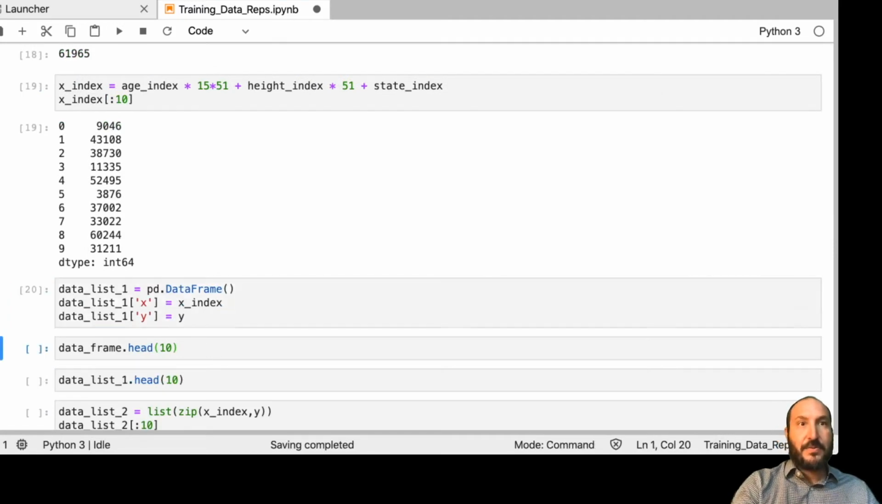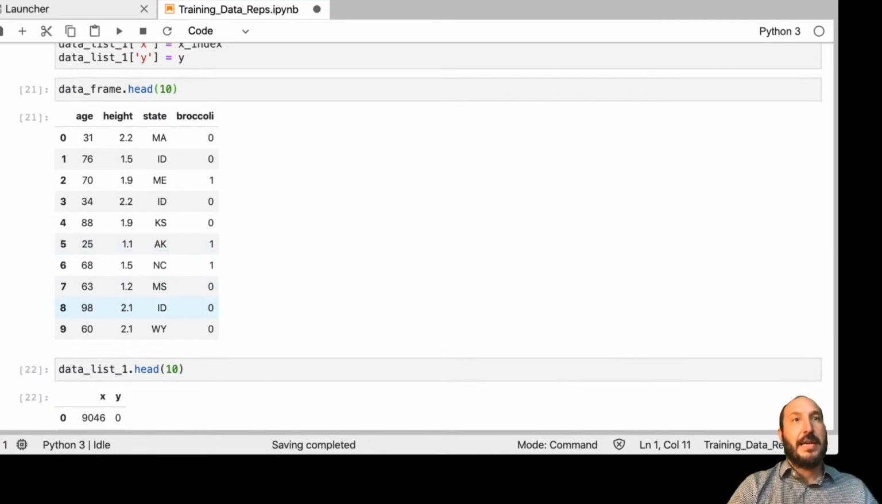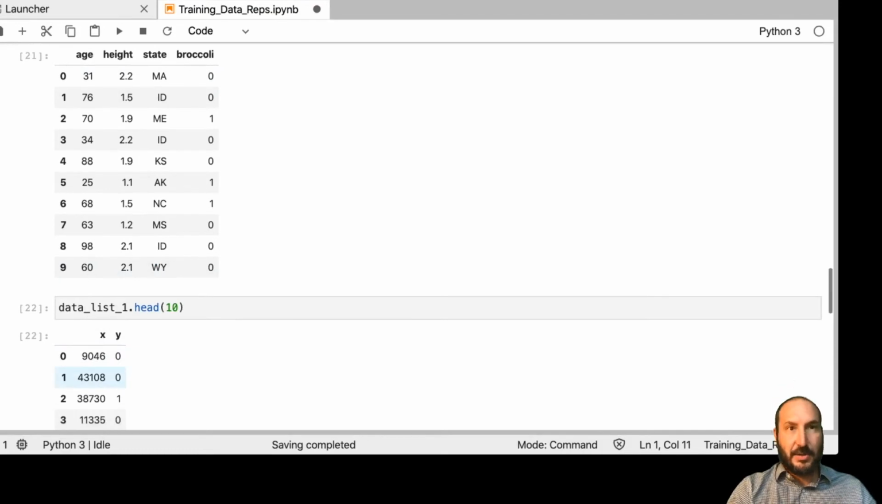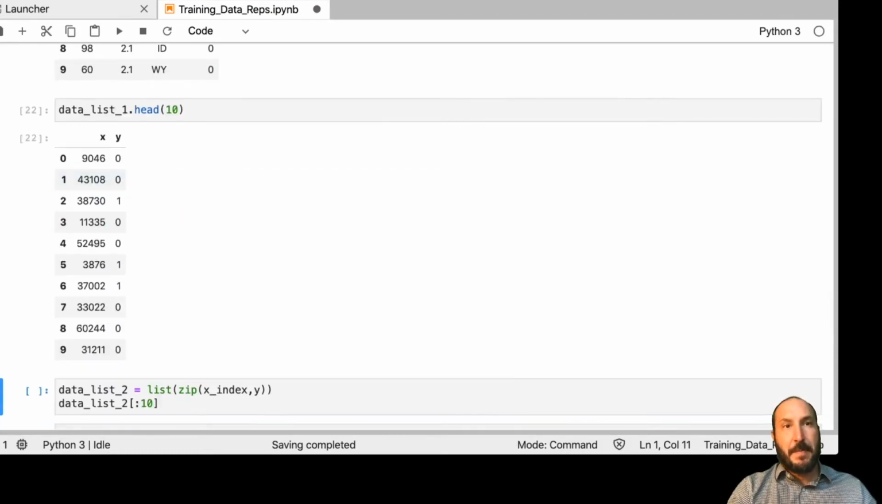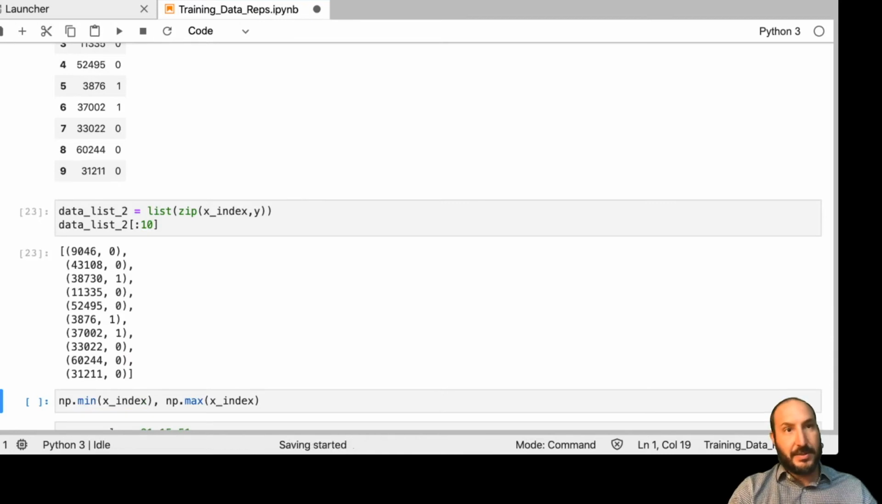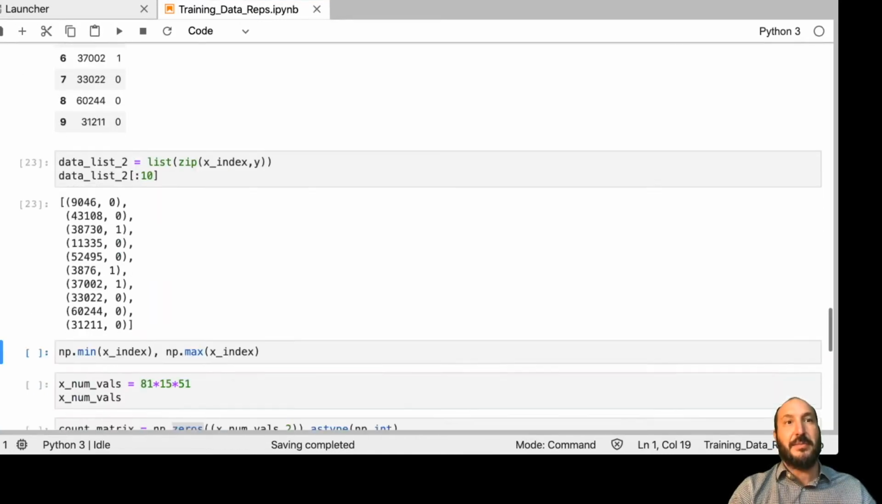And we're going to map each column to its corresponding integer using this clever math. And now, here's our data frame, and here's the corresponding data list. So this person whose age was 31, their height was 22, and their state was Massachusetts, corresponds to the integer 9046, and so forth for everybody else. If we don't want to represent the data list in this manner as a table, we could also just represent it as a list of tuples, and we do that this way. So again, it's the same information, just in a different Python object here.